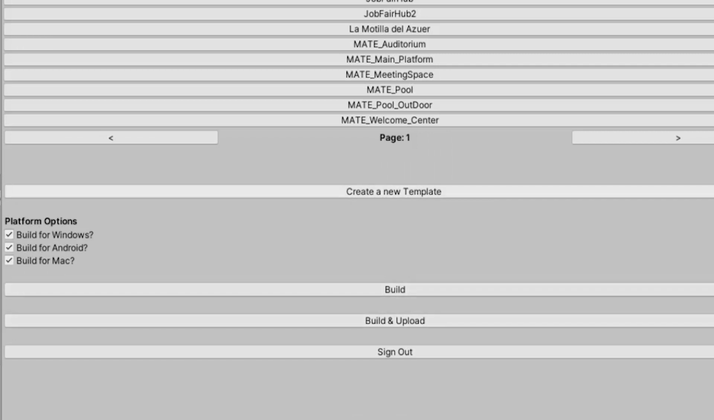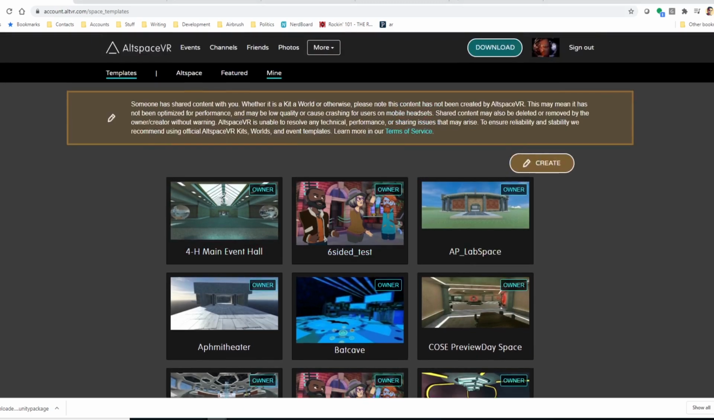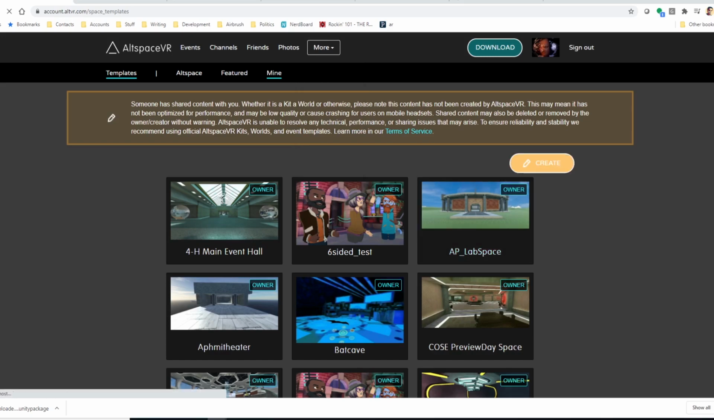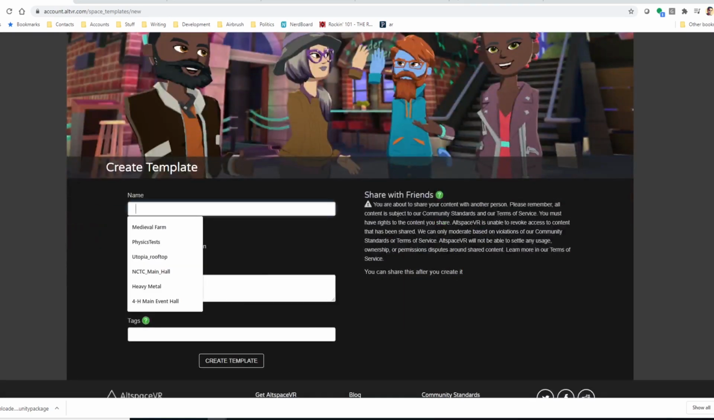First thing I have to do is create a new template. So I'm getting a little bit ahead of myself. You click on the Create New Template button, and it brings you over to this web page, which is your templates web page on altvr.com. You can also get to it through this little drop down here. Boom, go down to templates. And you click on the Create button, and then we'll call this Demo Village Template.